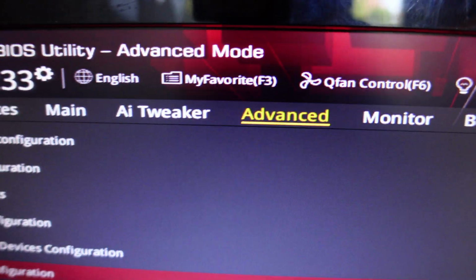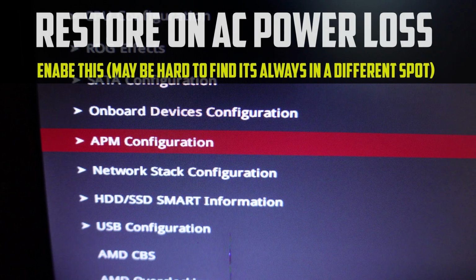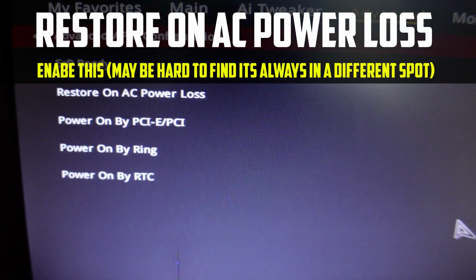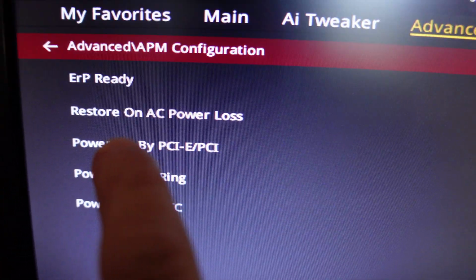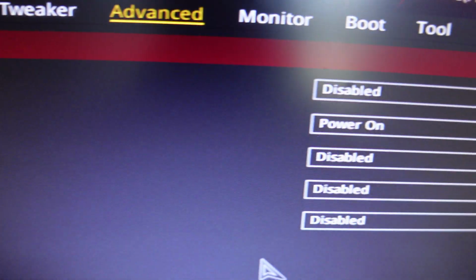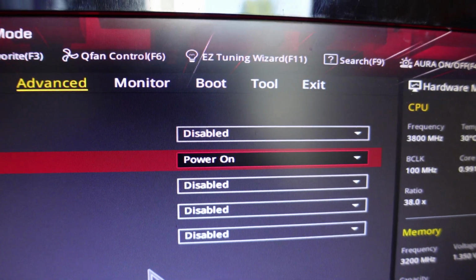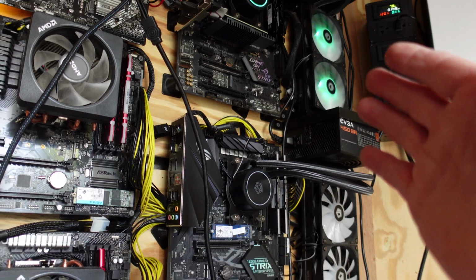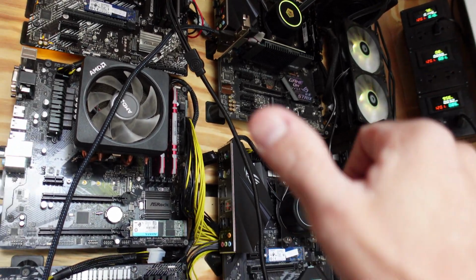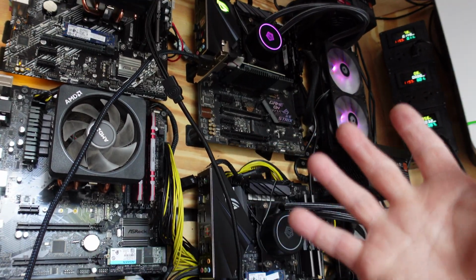All right, so over here in advanced, I found the APM configuration. You click on that, you wanna go to power on or restore on AC power loss. So I'm going to enable that. As you can see, it already says power on. That's what we need, because again, if the power is shut off to this unit or you had like a breaker trip or something, as soon as you pop that breaker back, this will automatically turn back on.